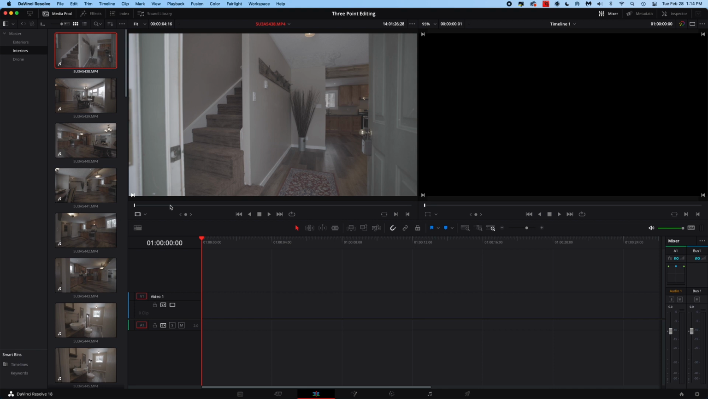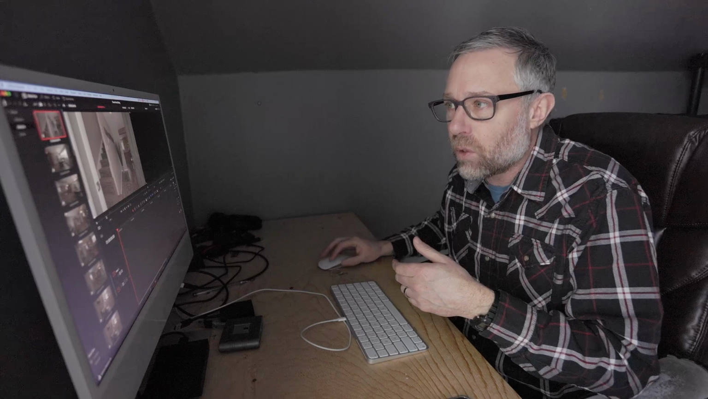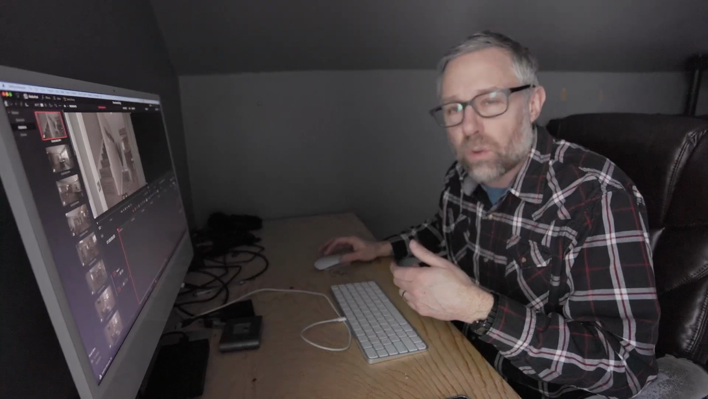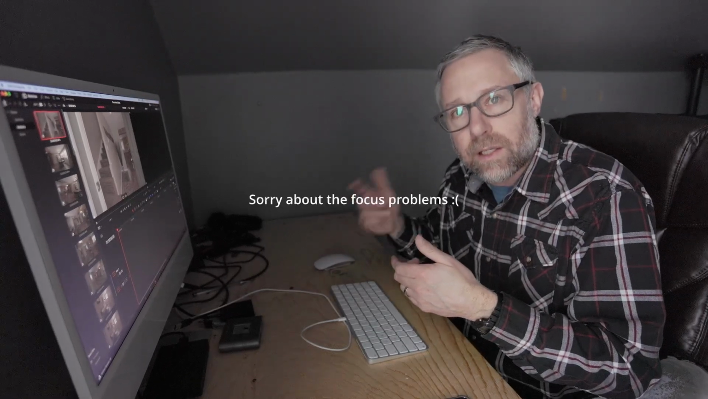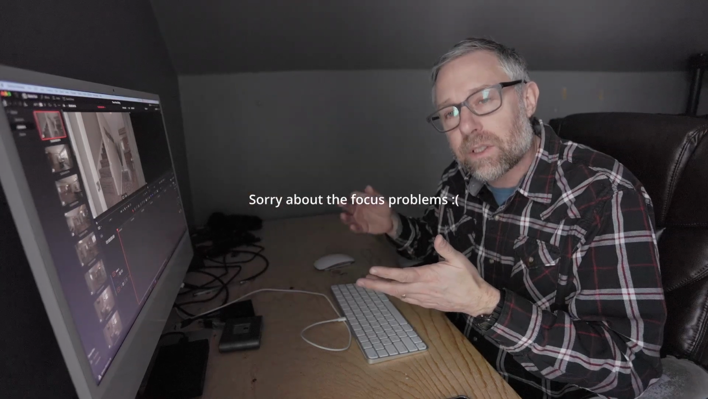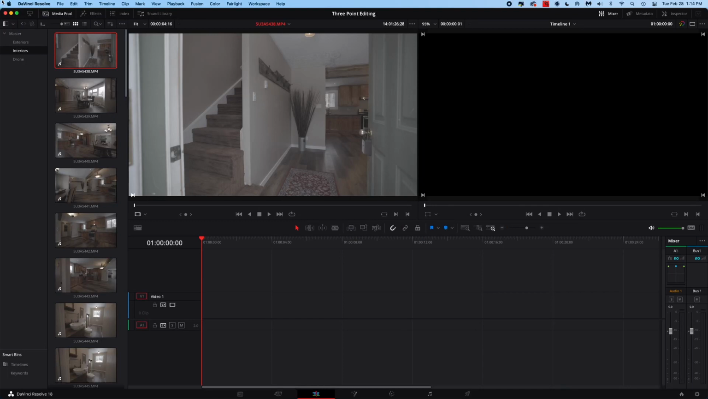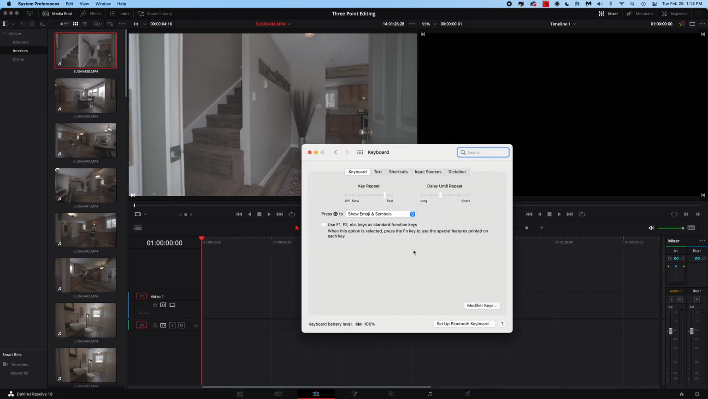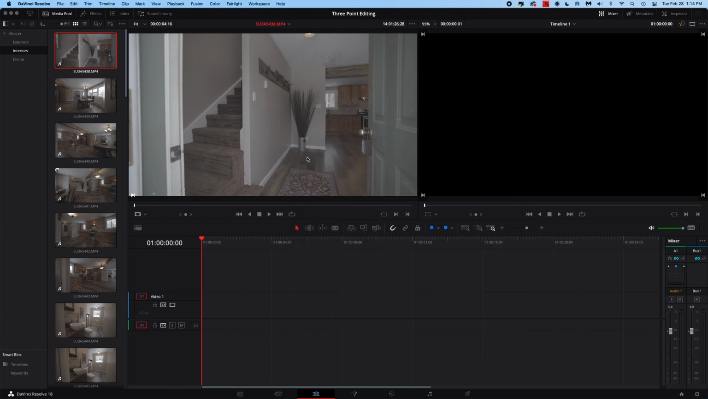So 3-point editing is three things. It takes an in point on the clip you're working on, which is this doorway clip, then an out point, and then a point on the timeline. So that's 3 points. And one note about Mac, I've got to turn on the function keys. So I'll show you quickly.